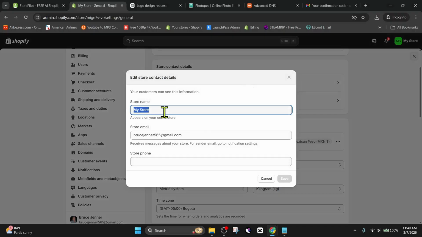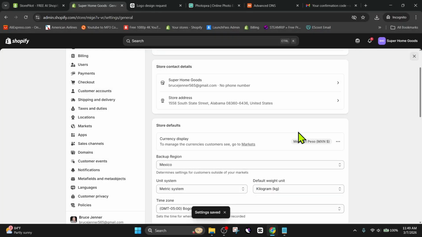Store details, you want to put your store name, so we'll do Super Home Goods. All right, cool. There we go. Now, you want to make sure your store address and everything is correct. They will hold your payments. Trust me, it's a pain. You just want to make sure everything's right, and then you won't have a problem.